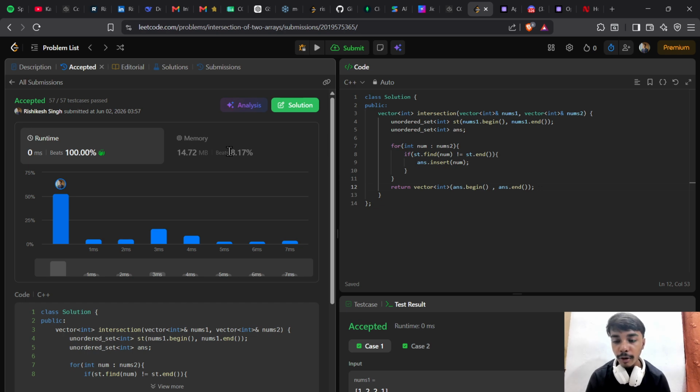And that's how we solve LeetCode problem 349, intersection of two arrays. The key takeaway was how to use sets for fast lookups and automatic duplicate removal.